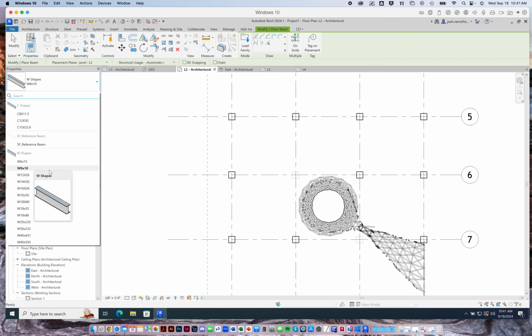Wide flanges. So you have a webbing and you have the flanges on top and bottom. Right? So when you see these W6 by 15 or W12 by 26, the first number is the depth in inches, right? So W12, 12 inches deep or 1 foot. The second number, 26, is the weight in pounds per linear foot. So every foot of this beam weighs 26 pounds.